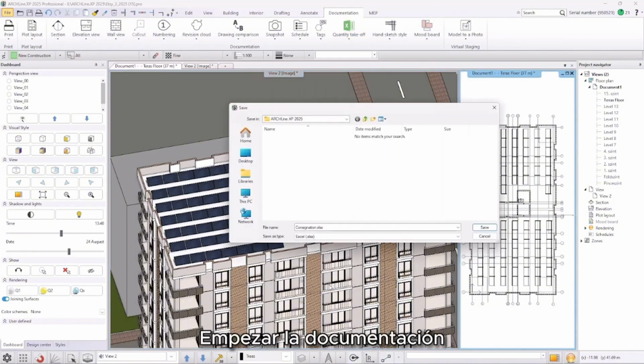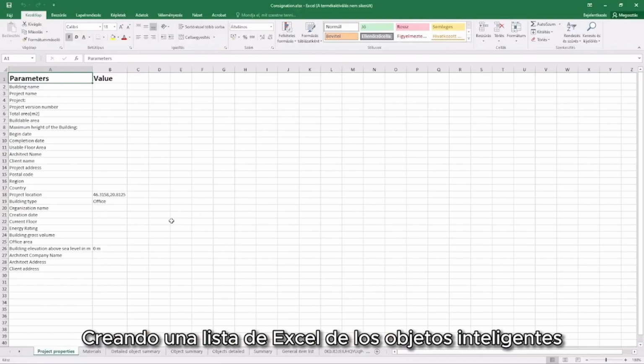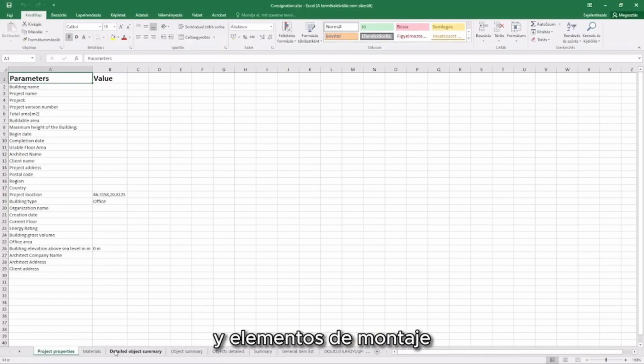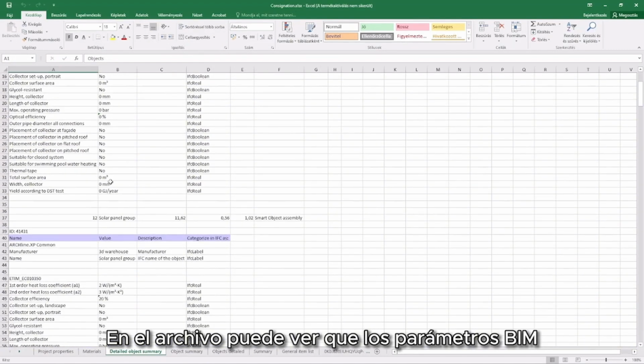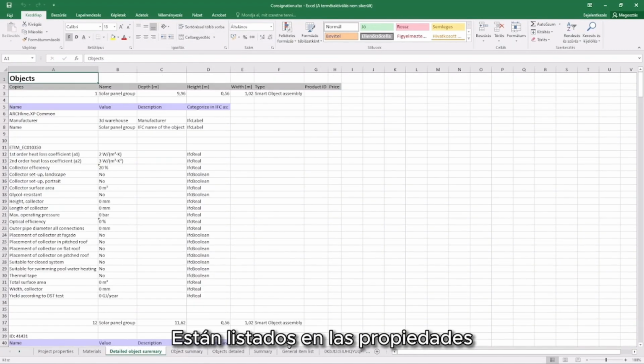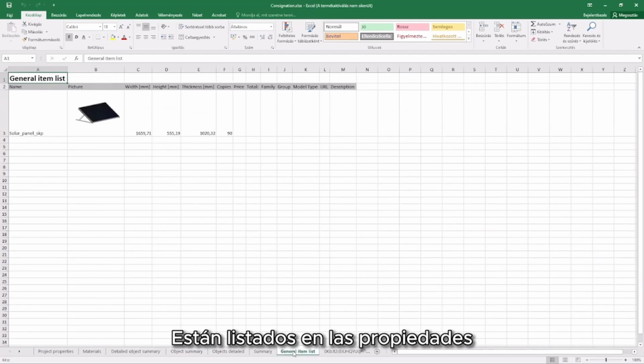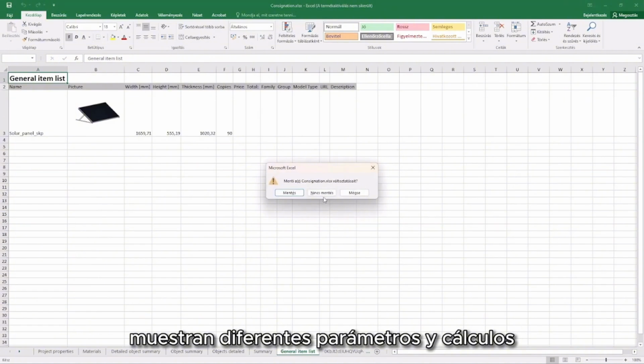Start the documentation by creating an Excel list of the SMART objects assembly elements. In the file, you can see that the BIM parameters added to the solar panels are listed in the properties. Different tabs show different parameters and calculations.